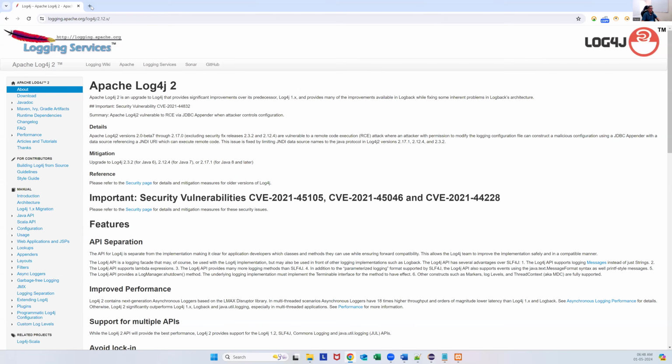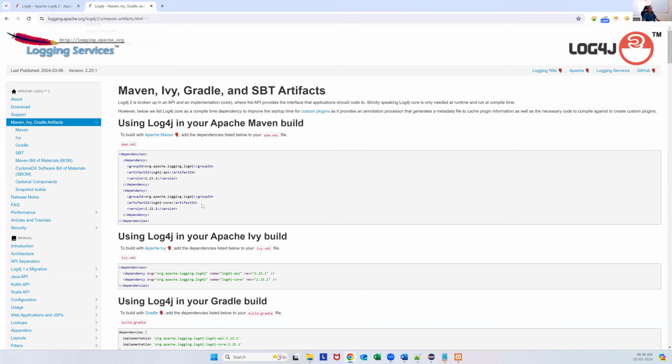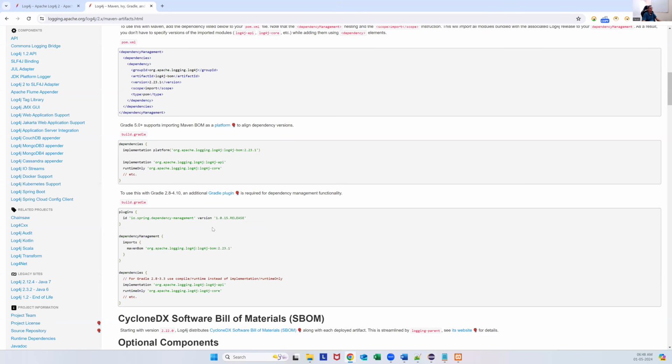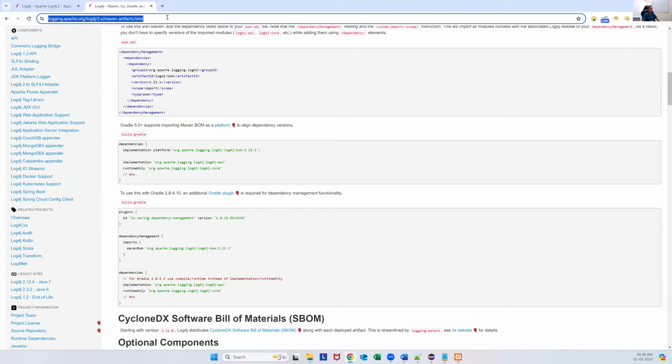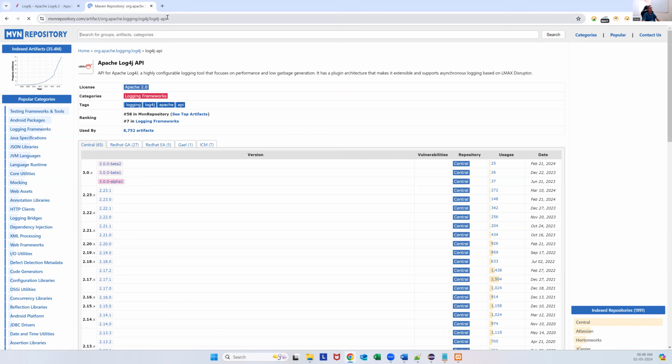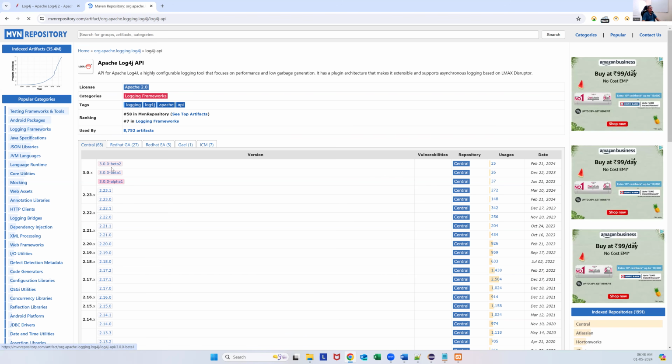I go back and see the Maven repository. Okay, so there are multiple versions. You can see alpha, beta, beta 1. So always try a stable version, 2.23.1. We have a little bit older one, so let us make this 2.23.1.